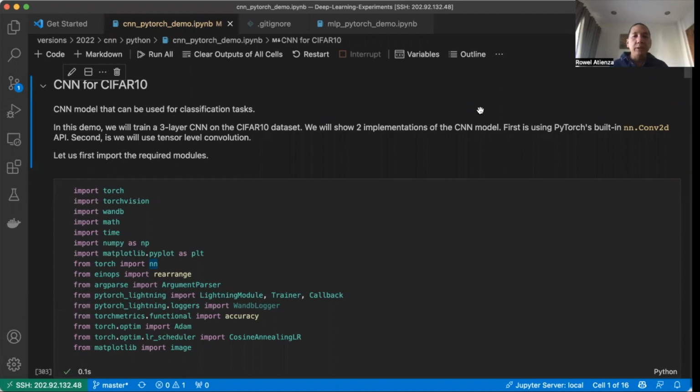The first one is through the use of the PyTorch built-in Conv2D. And the second one is a little bit more challenging, but really educational in the sense that we will really understand the process of convolution, because we will do convolution on the tensor level. Now let's see the demo.